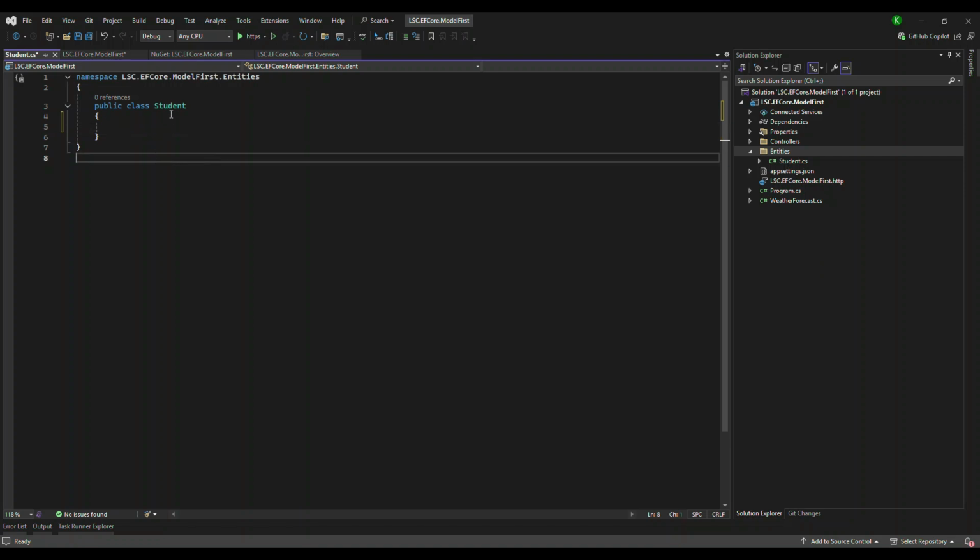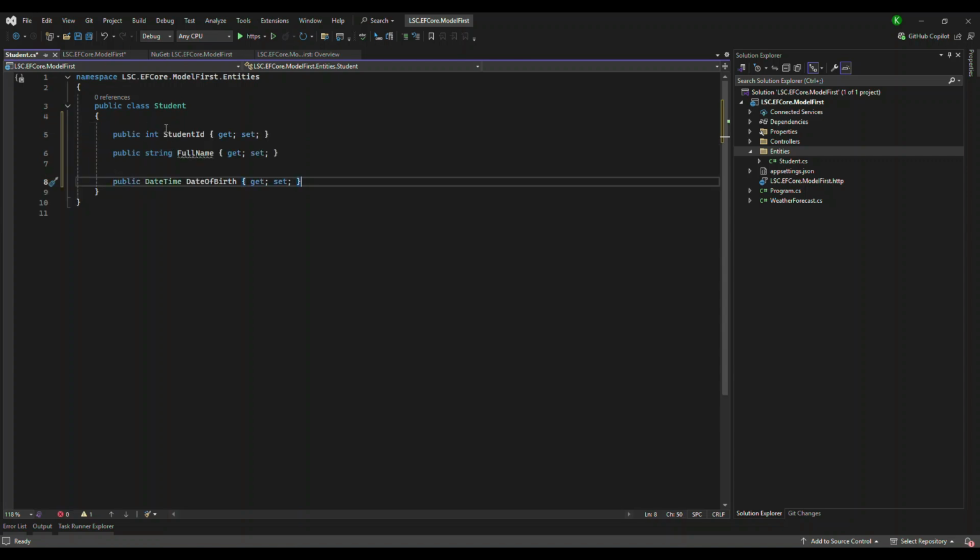Now imagine this, right? Every single class object here is representing a table in the database. So in our database, which we are going to create, we have a table named student. Every table will have columns, right? So we define the table columns in terms of properties. All the properties here become the column names. So student ID, full name, date of birth, they're all of different types.